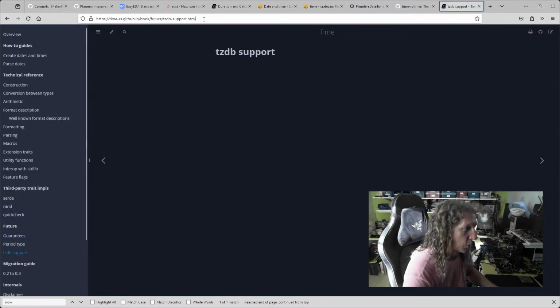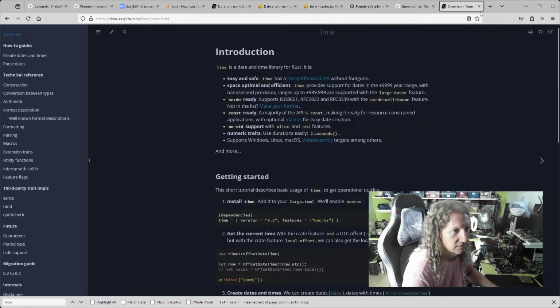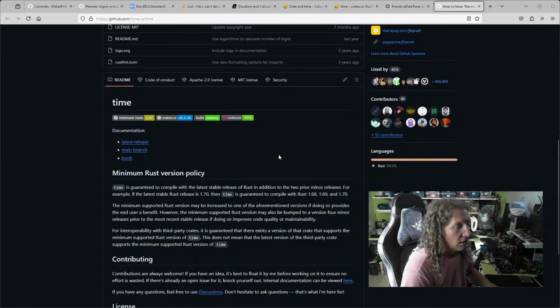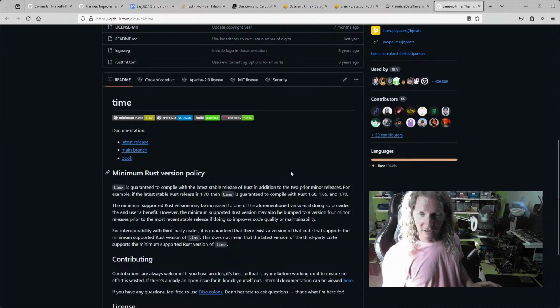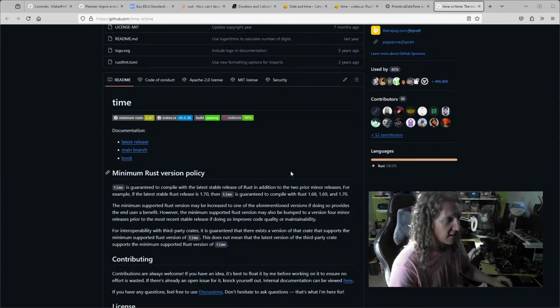Right. This book is useless. To me. No. I want to see what it looks like with Chrono. I want to try the same experience with Chrono just to see.